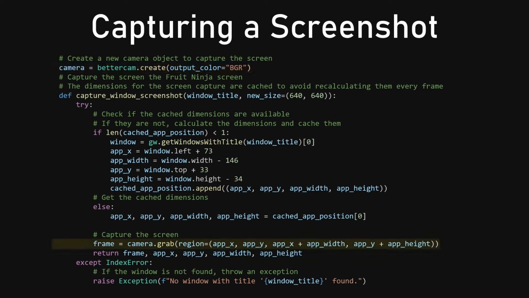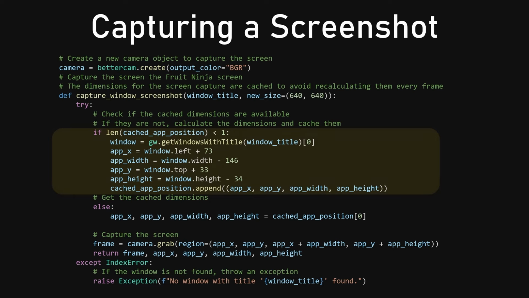The Fruit Ninja game window does not fill my entire screen, but I want the screenshot to be of only the game. So a region of the screen I am interested in is included in the method call. I am also calculating the game window's location once and caching it to save time.